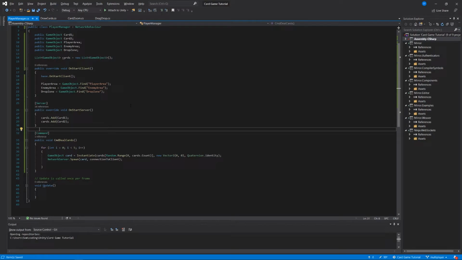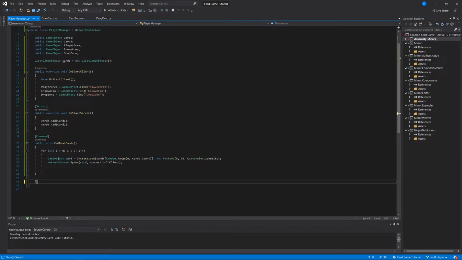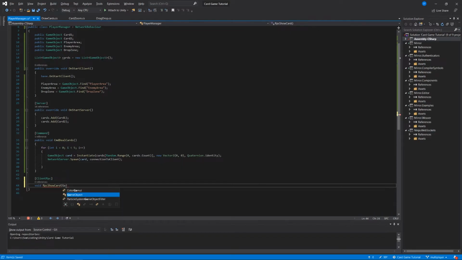And we're going to do that in a similar way as we've done before. Let me delete my update method. We're going to create a tag called ClientRpc, remote procedure call, and we're going to call it a void RpcShowCard, and it's going to take two parameters: GameObject card and string type.